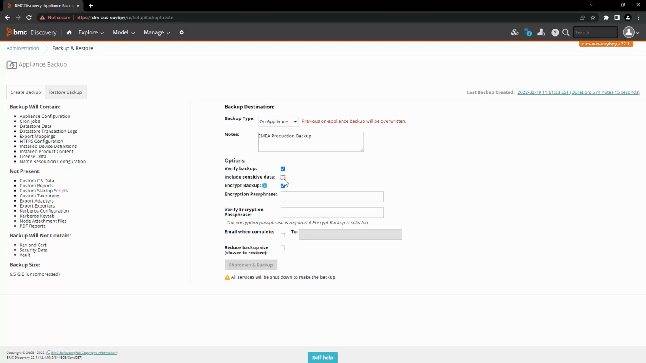The next option is include sensitive data. If you select this option, then the backup will include the appliance vault where all the credentials are stored, the appliance key, the appliance certificate, and the appliance user interface users. If you don't select this option, then you can see over here that the key and certificate, security data, and vault will not be part of the backup. We recommend you pick this option.